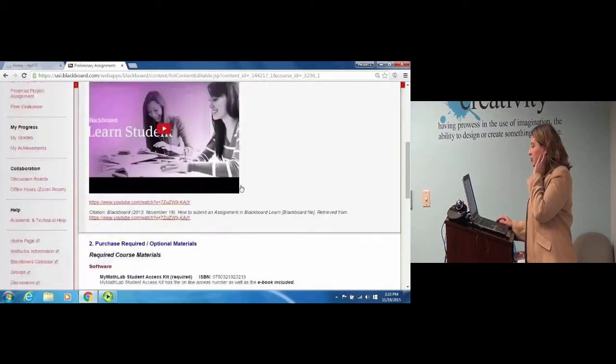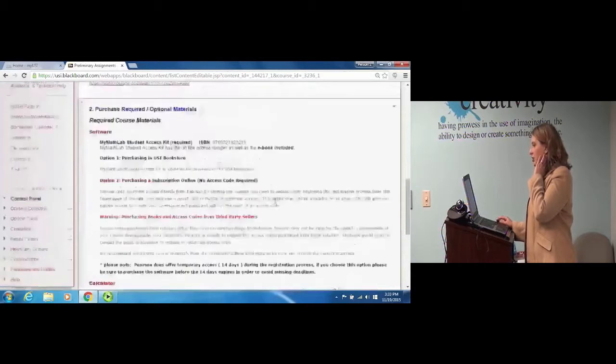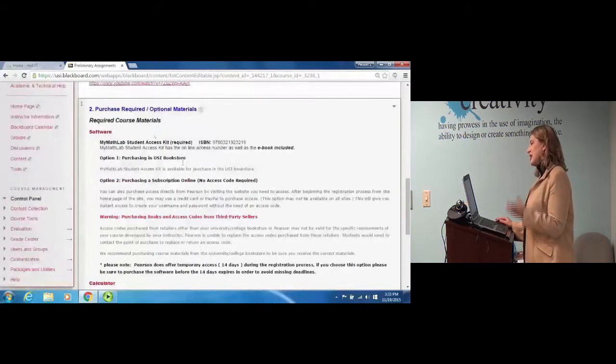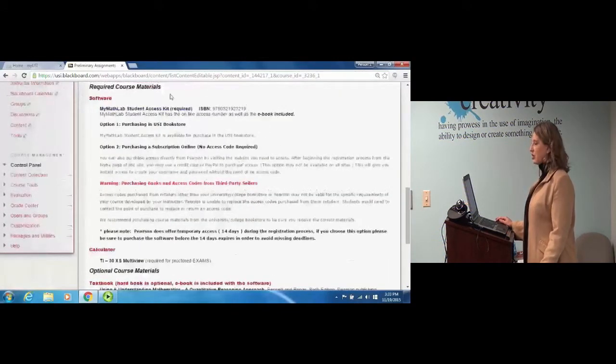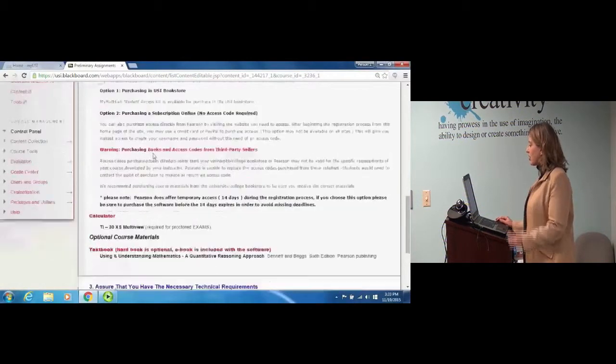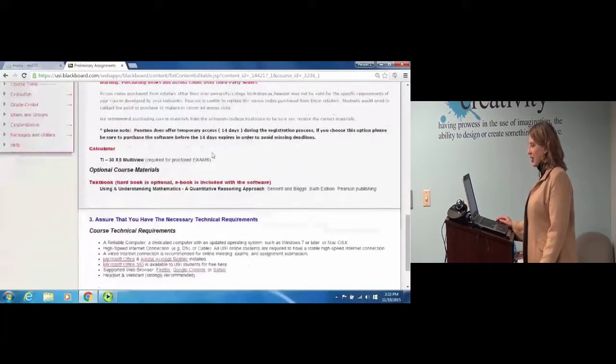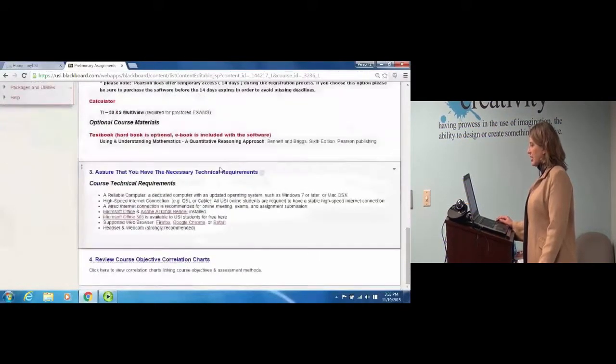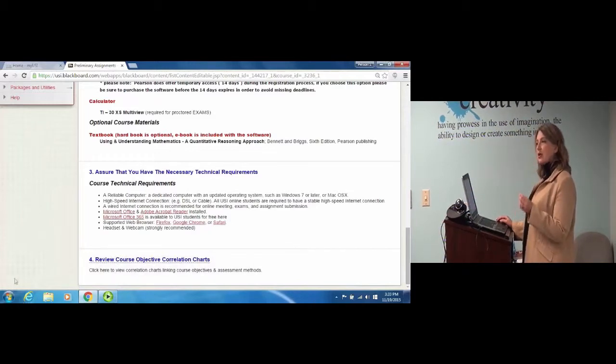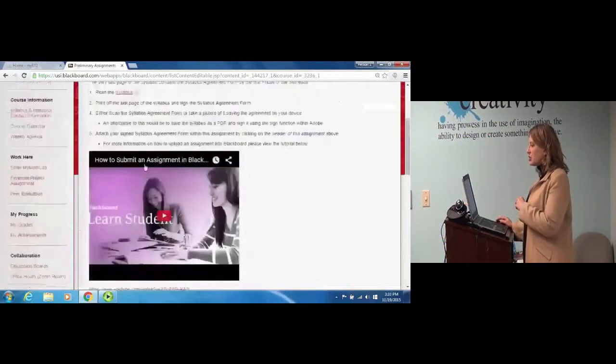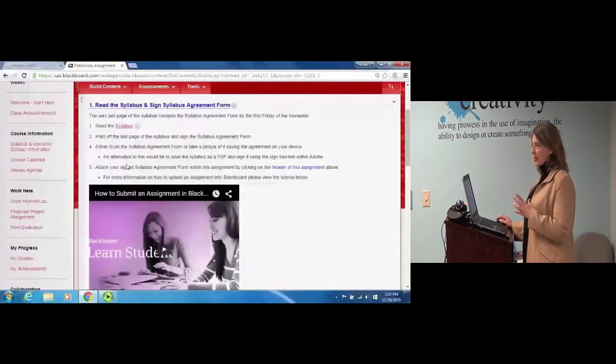So we have that. We have the 3 directions. Go down, and it's listed as a step, but it's just to be sure you have what you need. The software, with a little bit about where to buy it and where not to buy it. The calculator they would need. Assure that they have the right technical requirements. And correlation charts, telling them about the objectives and how they correlate to the class. So just some basic class information.